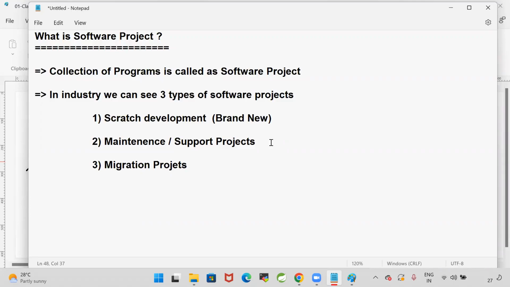Whenever we are using a project, some problem will come. That problem we need to fix. That process is called maintenance of the project. So 90% of the people who join IT companies will go to maintenance projects only. Are you guys clear with my point? Maintenance project means making changes to an existing project.